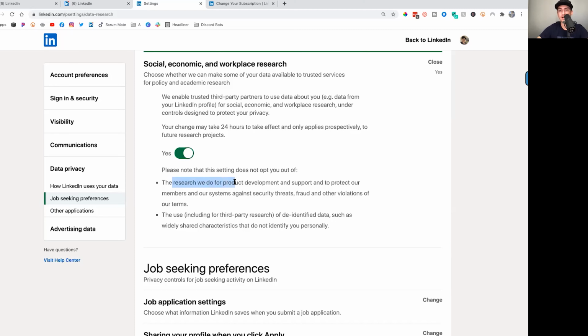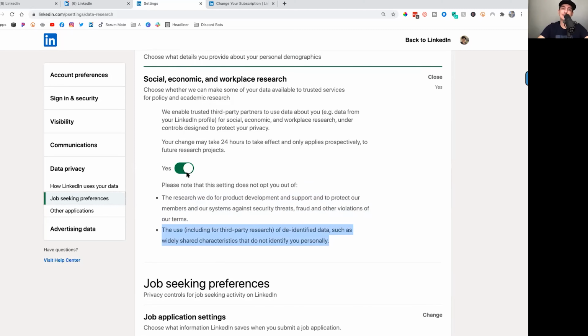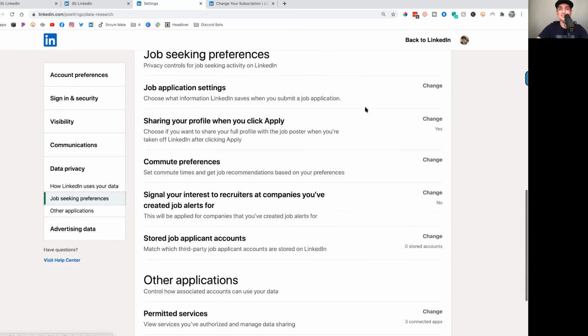This research we do for product development and support to protect our members and systems against security threats, fraud, and other violations of our terms. The use of de-identified data, such as widely shared characteristics that do not personally identify you. So this is like that whole mass data. It's taking my name off of my data, but compiling it with other people's data who are like me for research. We're training the AI here. I love it. I have it set to yes.